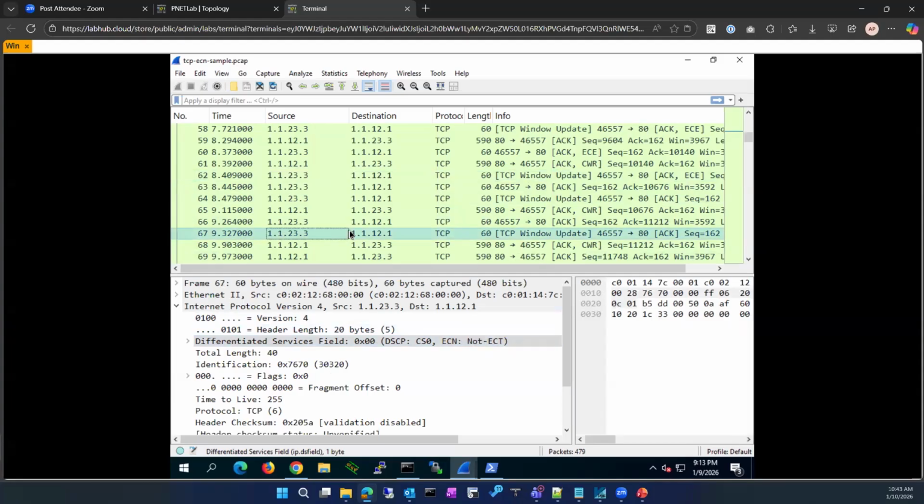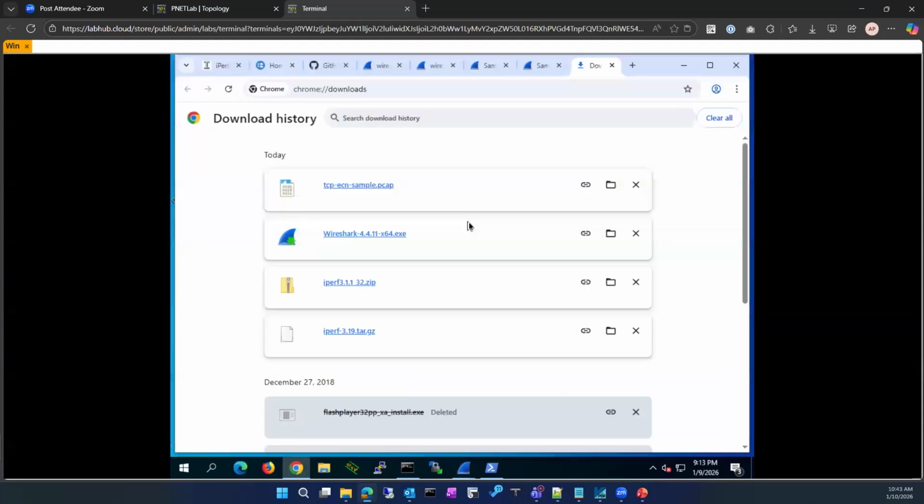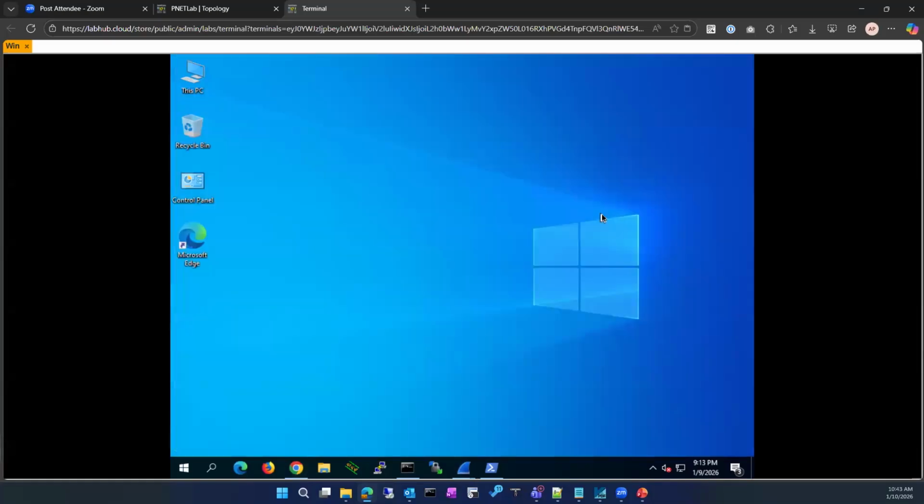Okay. Window updates and everything are managed by the TCP stack. It can send just a notification if there is congestion. Thanks, Ravi. Yeah, no problem.